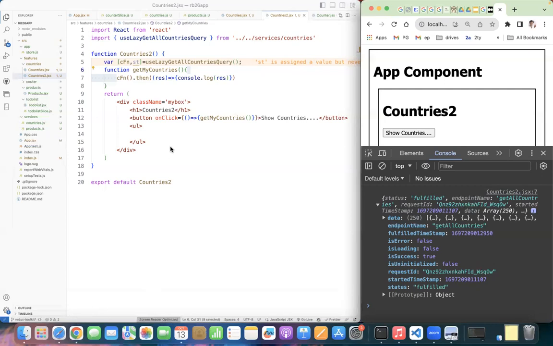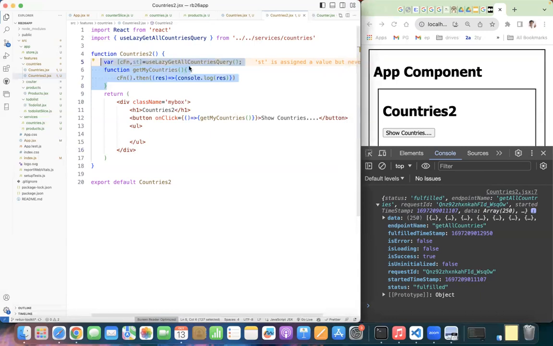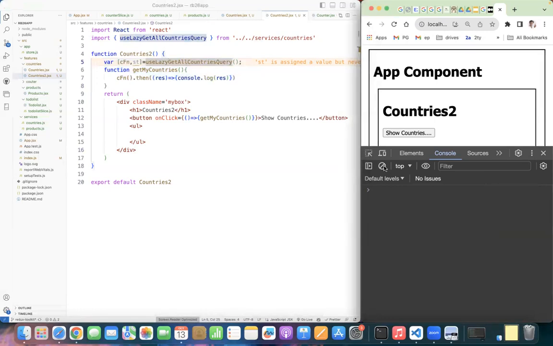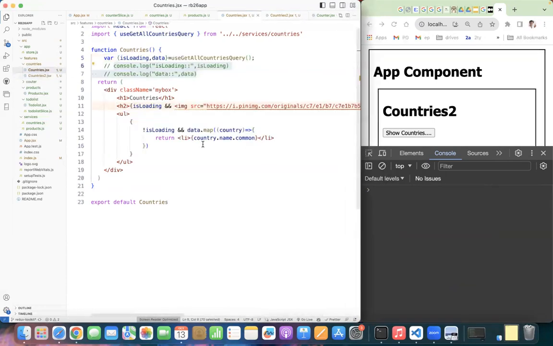You got it, guys? So this is possible only through use lazy get all countries query. Okay, that's fine. That's one level is fine. But I want to go back and I want to show you some surprising thing. Very surprising thing for you. Okay.